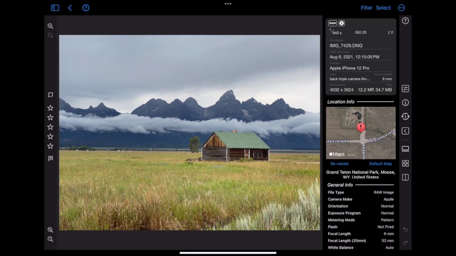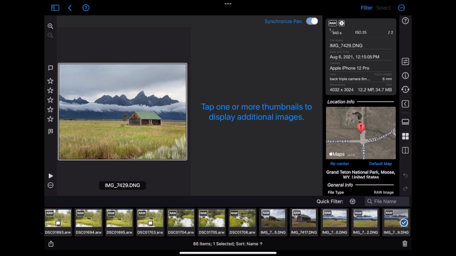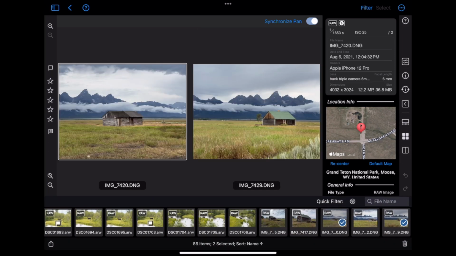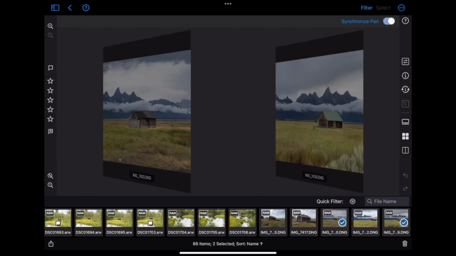The app has N up and compare modes to view more than one image at a time. To get to N up, tap the second to last button in the right toolbar. If the thumbnails are hidden, you can show them again with the button above and up. Tap to add more images. You can show metadata on more than one image at a time by using the Info Flip button below the regular Info button on the right toolbar. Tap it again to exit.